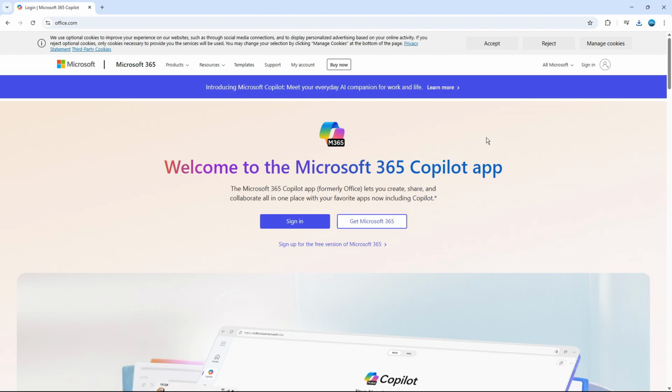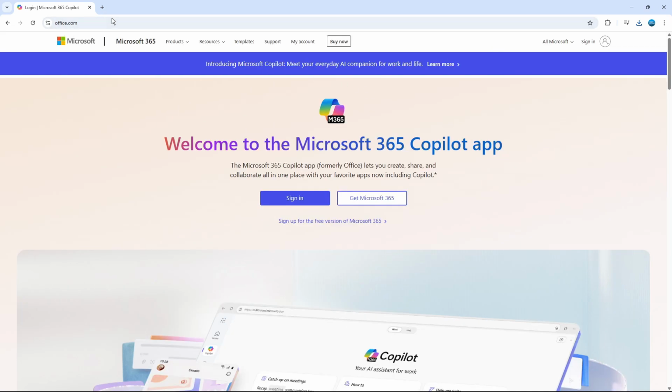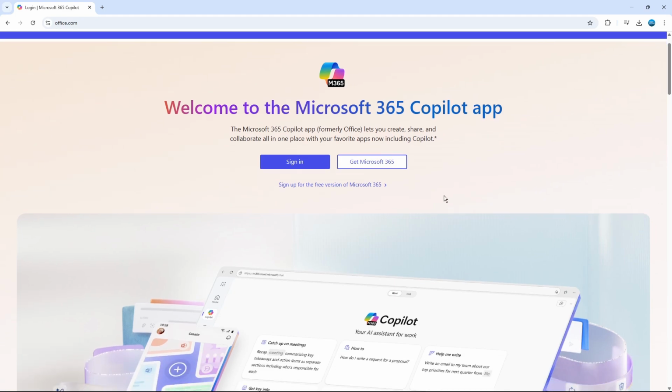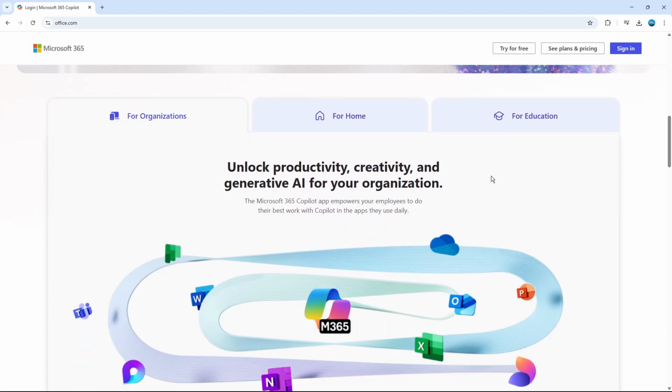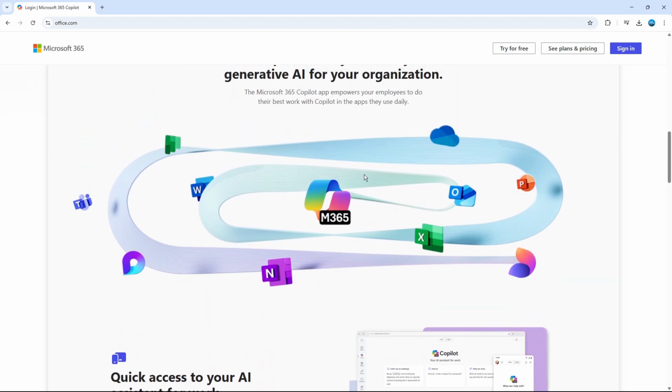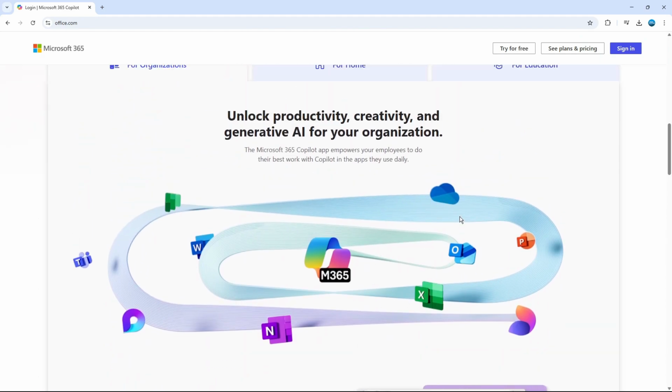Now, to get Microsoft Word for free, the first thing we're going to want to do is open up a new internet browser and come across to office.com. What it's going to do is take you to a page like this, which says, "Welcome to the Microsoft 365 Copilot app." So Microsoft 365 Copilot app is the new name for Microsoft Office. In addition to Microsoft Word, you're also going to get things like Microsoft Excel and PowerPoint, and also the Copilot app and things like that.